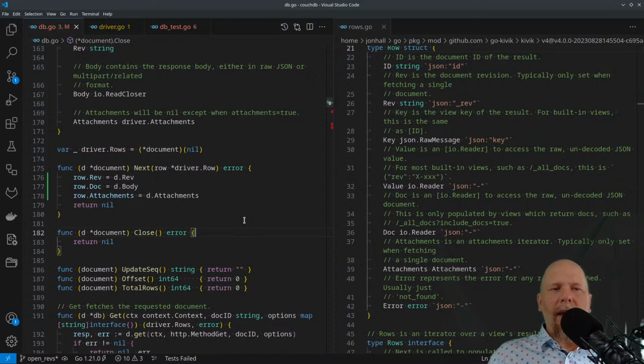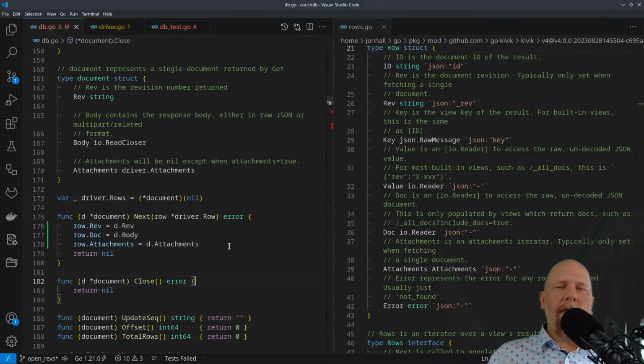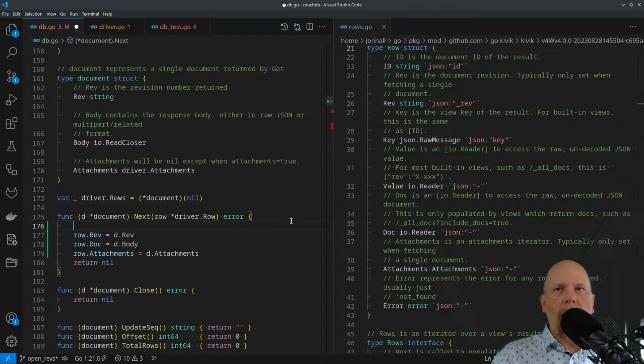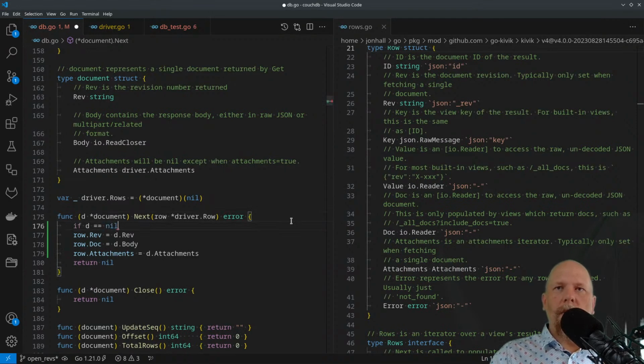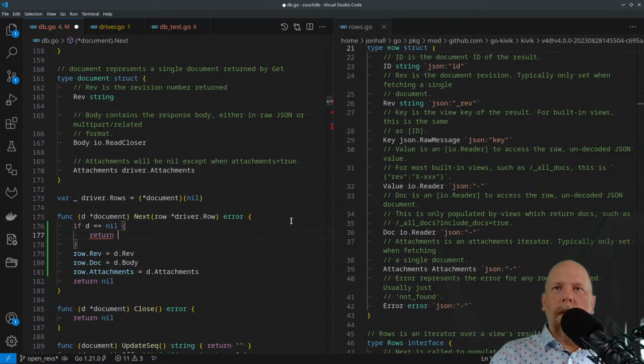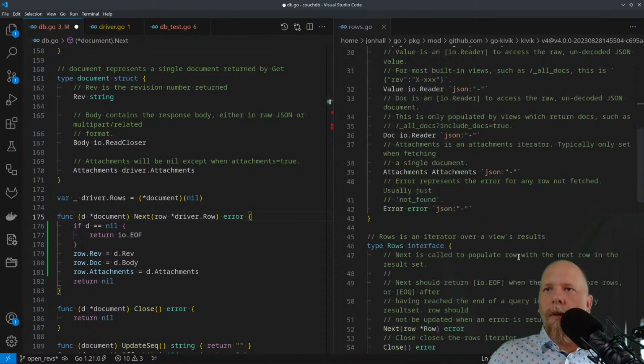So okay, now I have a quote unquote functional iterator that every time you call next returns the same document, which obviously is not what we want. So we want to return the document once and then be done. So I think the easiest way to do that with this current structure is something like this. If d equals nil, return io.EOF. Pretty sure that's the right approach.